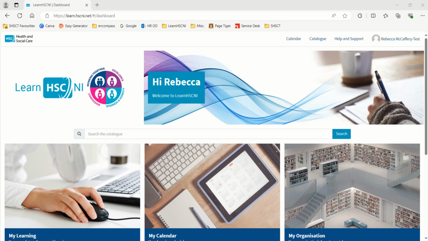When you have successfully completed setting up two-factor authentication, you will then be able to access LearnHSCNI, and you should be able to see your name in both the top center and top right-hand corner of the screen.